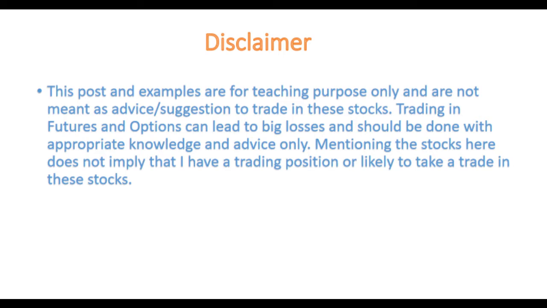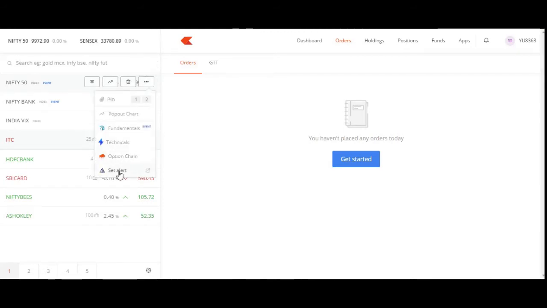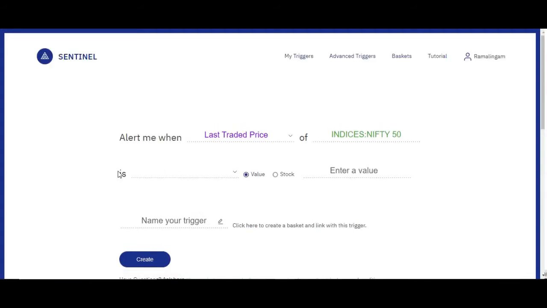Okay. So here you can see that, once you have logged into the Zerodha Kite web application, just hover over this, and once you click on this more button, here you can see the set alert option. This is the Sentinel application, where we can create an alert based on a price trigger.